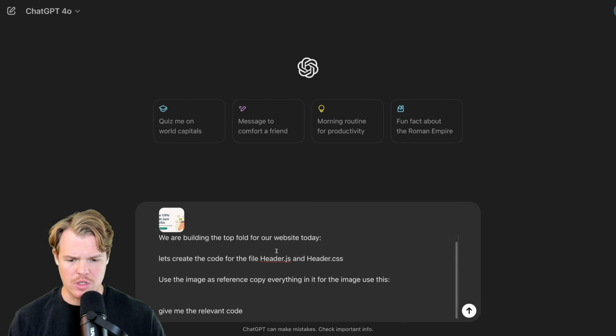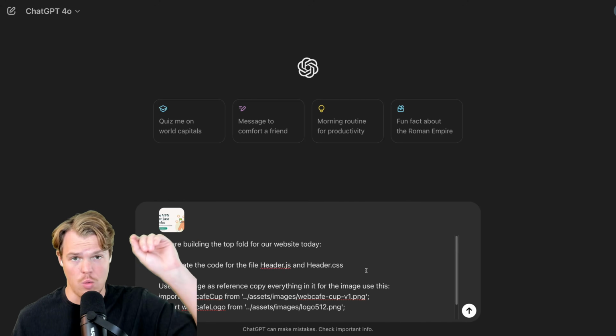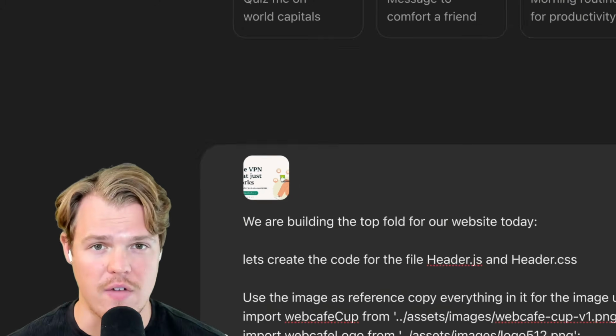So coming back over to my GPT prompt here, notice how I'm also referencing images. We are building the top fold of our website today. Let's create the code for the files header.js and header.css. When creating new files with AI, identify the exact file names so you can reference them later on and it's very clear to you. If I didn't identify that there, it would just give me a random name like website blank.js. So identify file names.